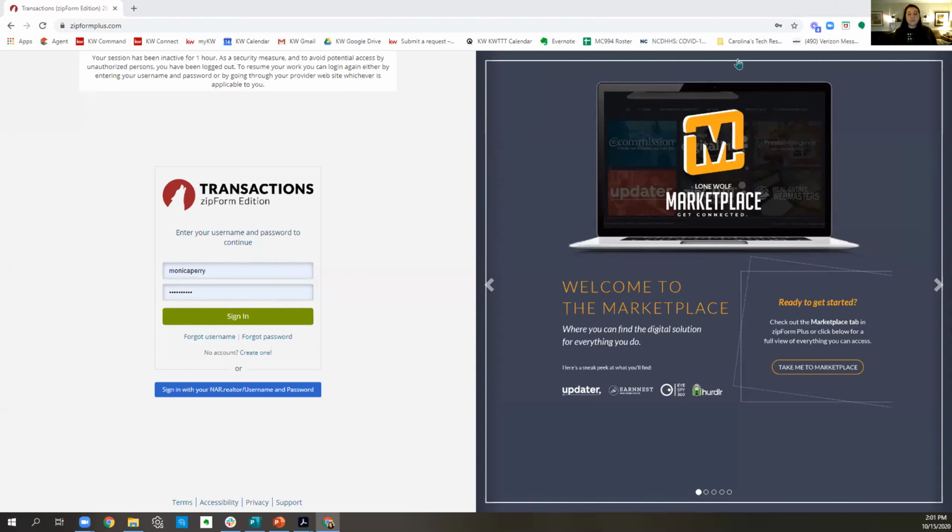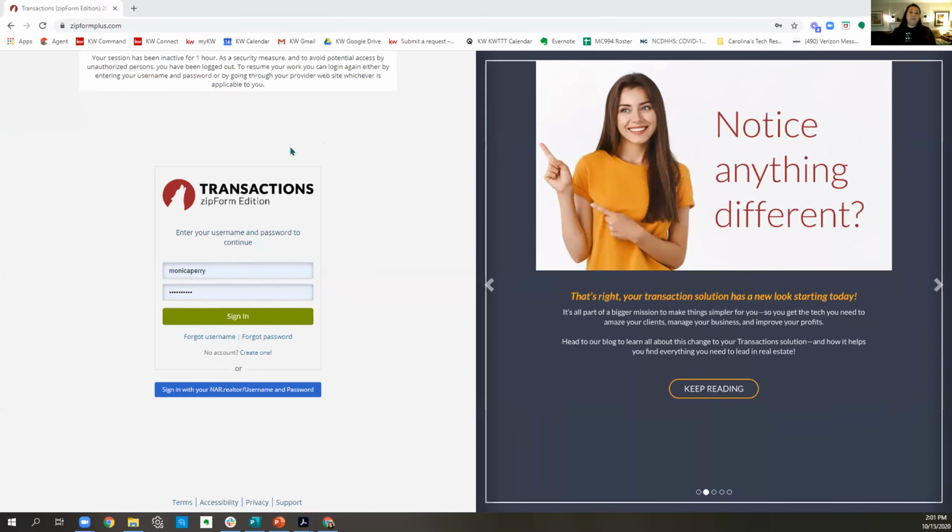All right, good deal. So today what we're going to be discussing is using Zipforms in conjunction with Docusign Rooms, which is provided to us by KW. Zipforms, at least in North Carolina, is provided to us by the National Association of Realtors and our membership with them.